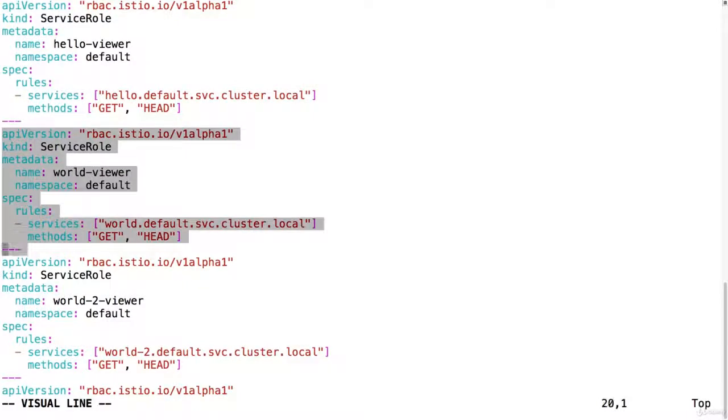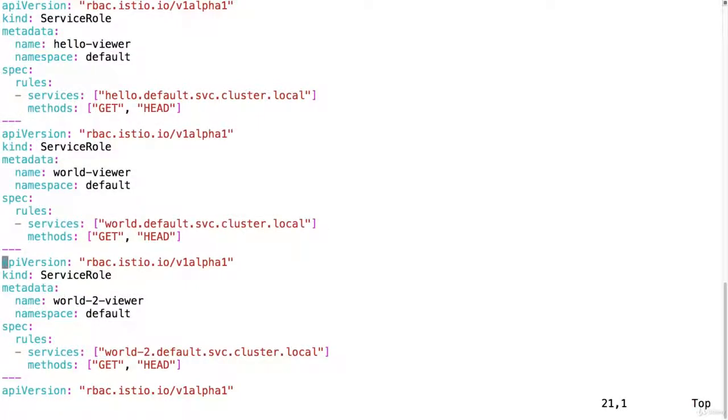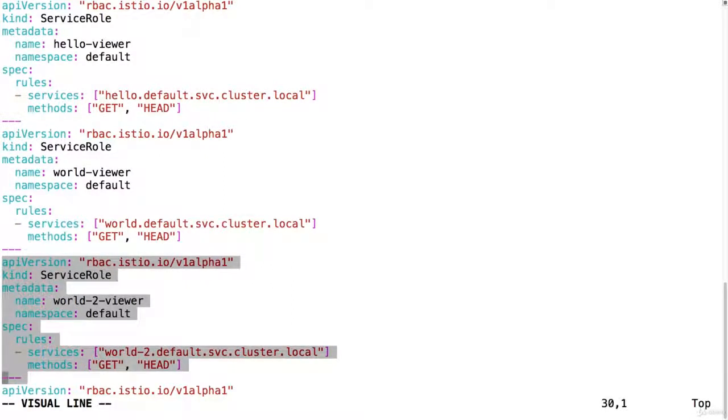Then we have the World Viewer. This is for the Hello service because the Hello service needs to be able to contact the World service. And then third, we have the World 2 Viewer. So we'll give this one to the World service because the World service needs to be able to access the World 2 service.